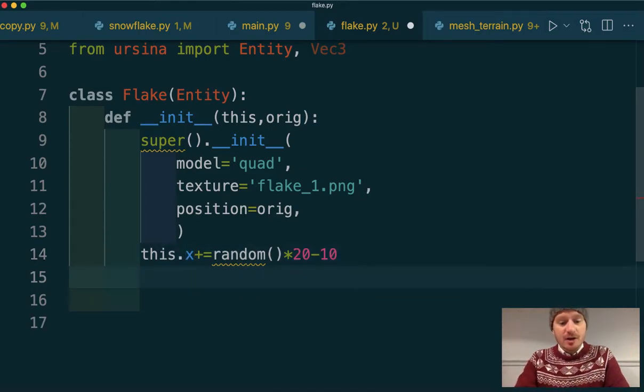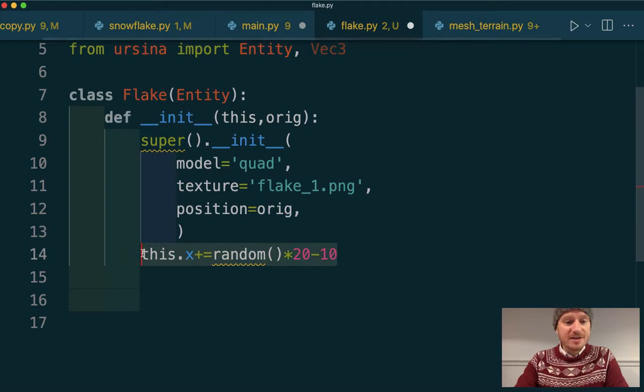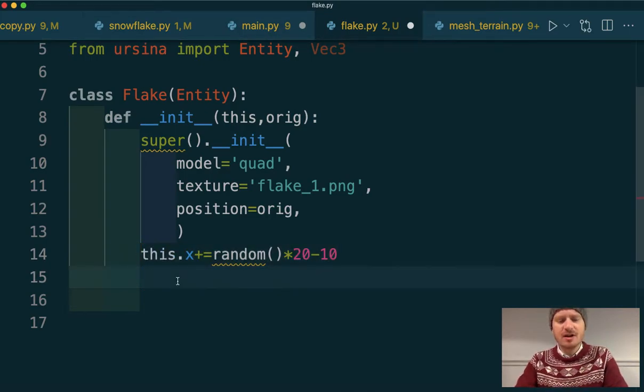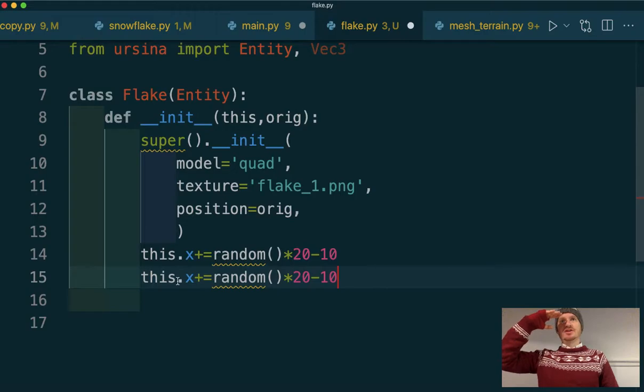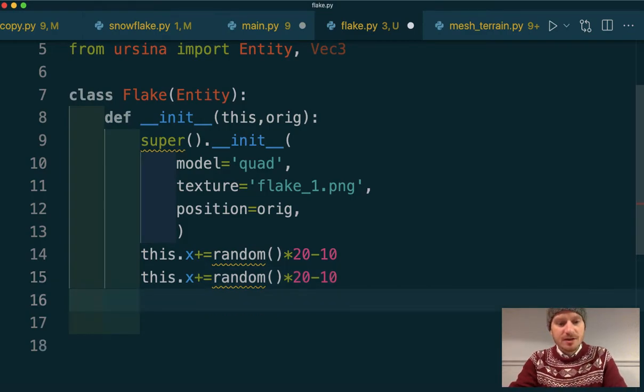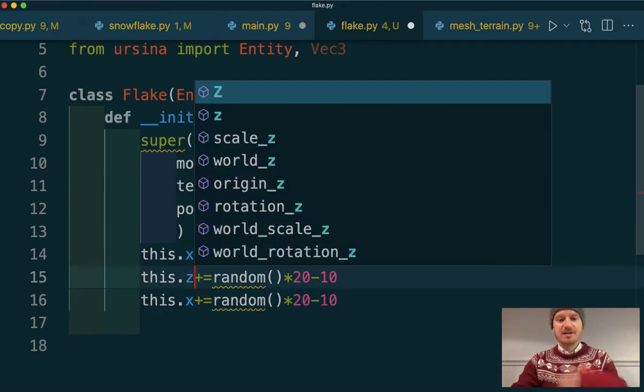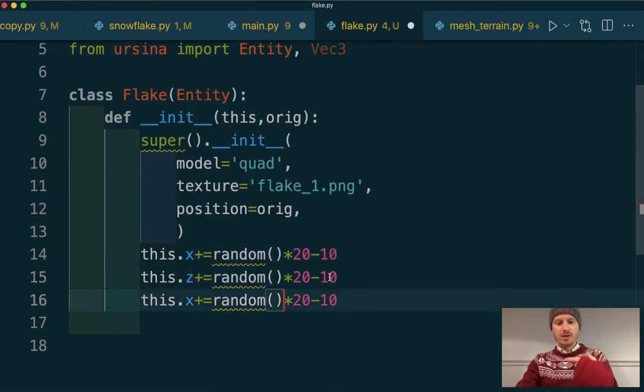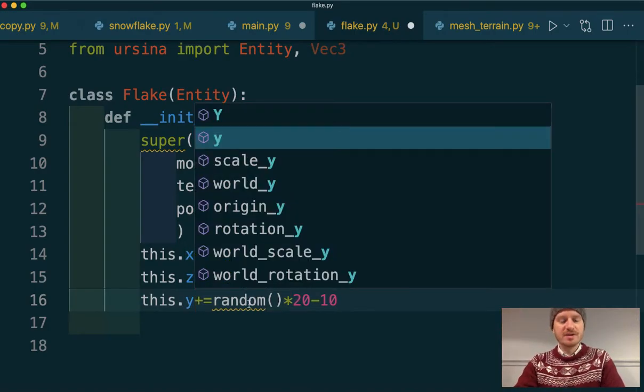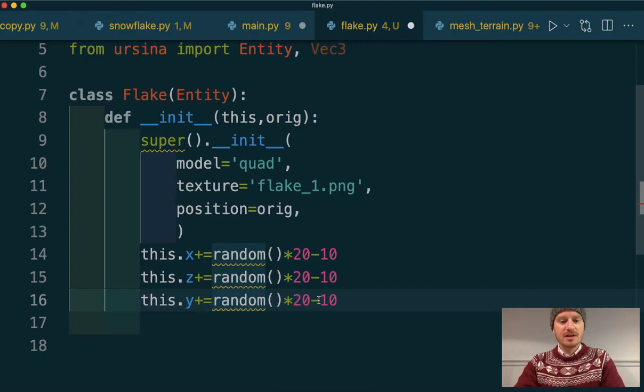So that's done. And I want to do the same thing for its z position, and something slightly different for the y. I guess I want the y position just to be above the player by maybe 5 units, something like that. So z, that's back and forward. That can be times 20 minus 10. So it might be behind the player or in front of the player by 10 units. But y wants to be plus, I'll say 10. It's going to be 10 meters or 10 units ahead.